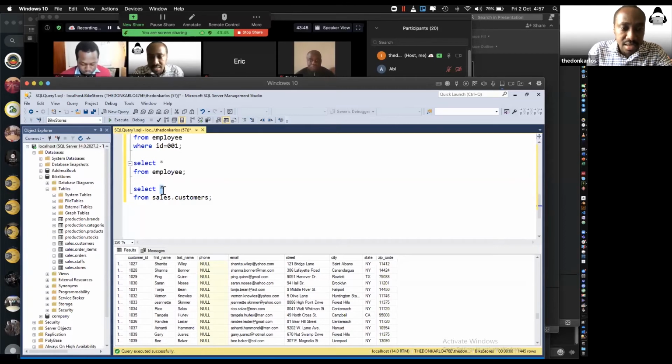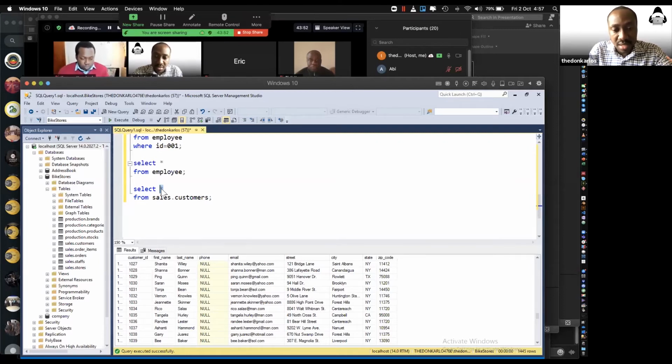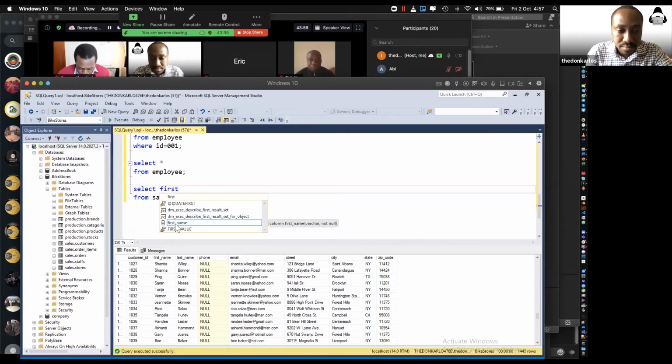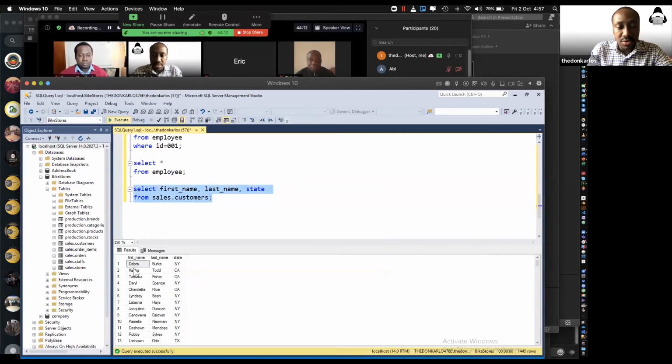Let me change this. Assuming I don't want to display all the attributes, maybe I'm interested in only the customer ID and their names and probably the states that they come from. So I'll say select first name, last underscore name, and then the state. So I select and execute. It shows me the list of the customers and the states that they are coming from.